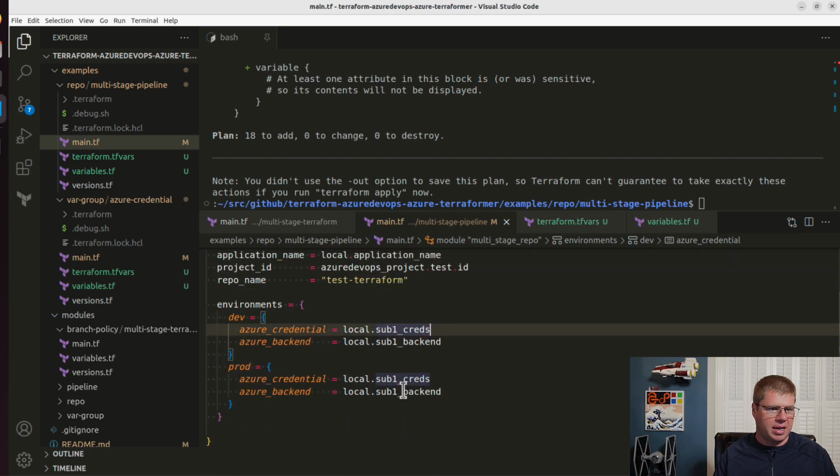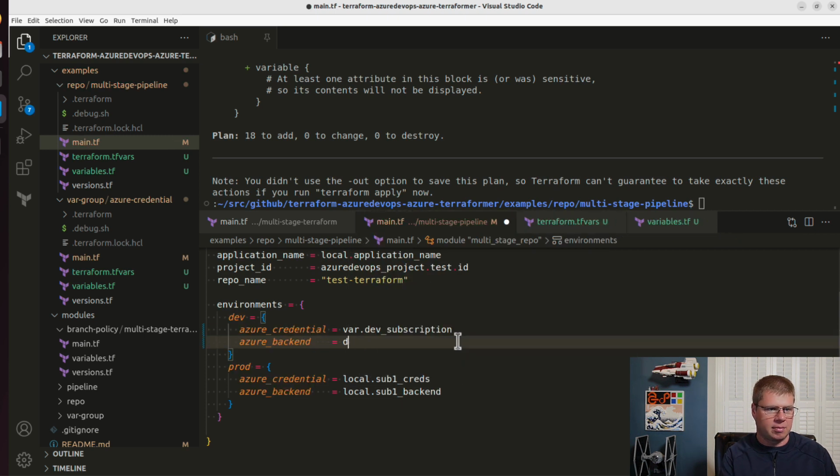So if I go update these, it's no longer a local. It's going to be dev subscription, and it's going to be dev backend, and then we're going to have kind of the same structure except prod.